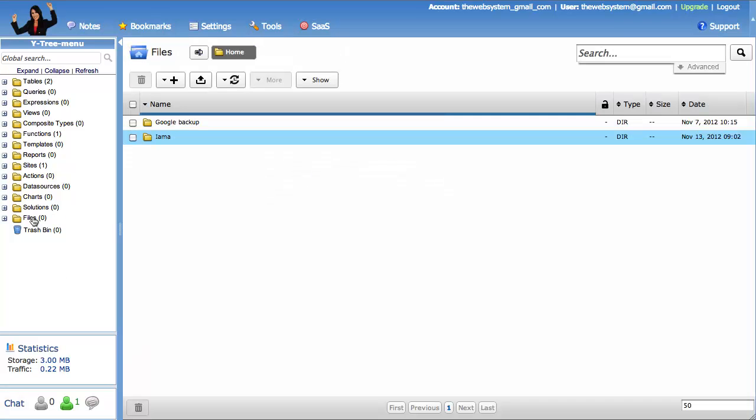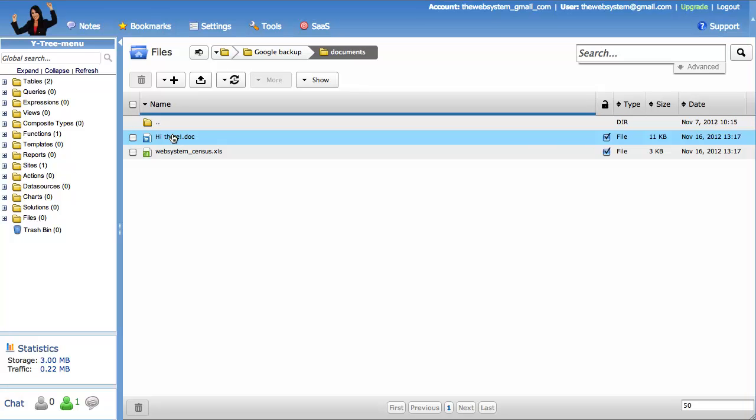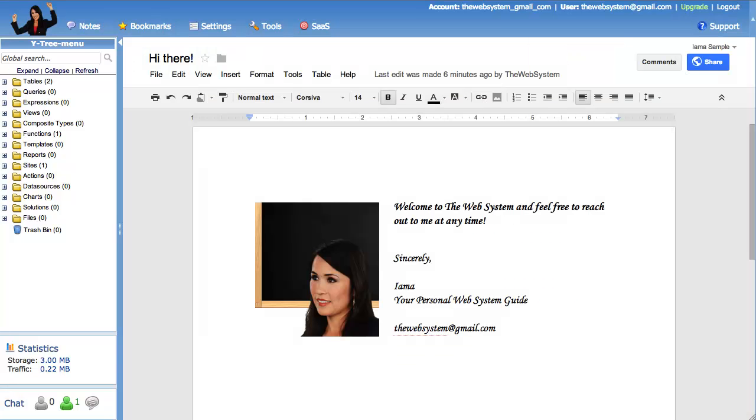Open your Google Backup folder, then open Documents. iArmor's two items were imported. Let's look at the doc first. Excellent. It opened up in the mainframe. Let's see if we can edit.